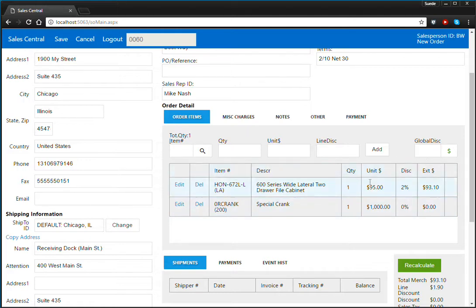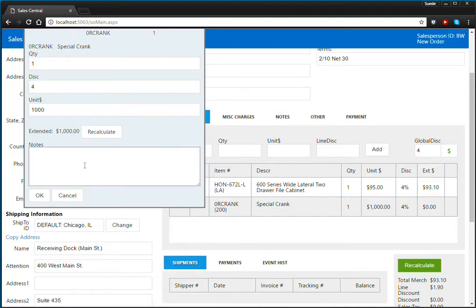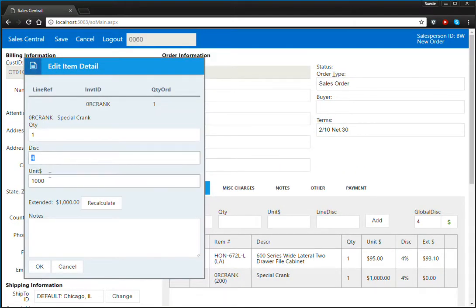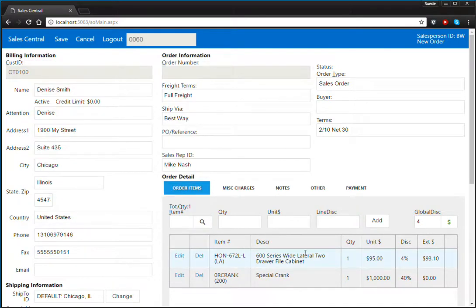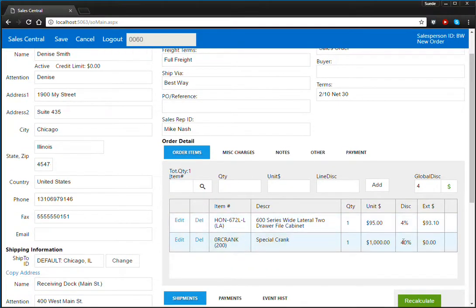What if I wanted to go ahead and globally update all the lines? I could go ahead and say, you know what, I want 4%. Just hit that. And what that'll do is go ahead and put 4% to everyone. If I wanted to, let's change this, and I wanted to give this guy 40% off on this particular product, I can do that. So now I've got a 4% and a 40%.